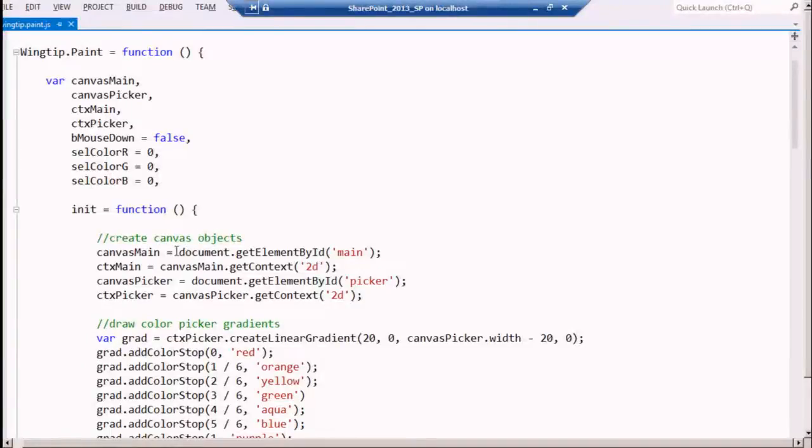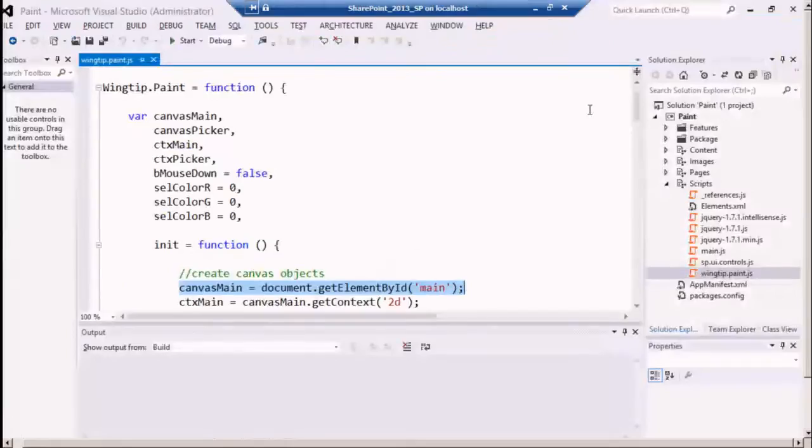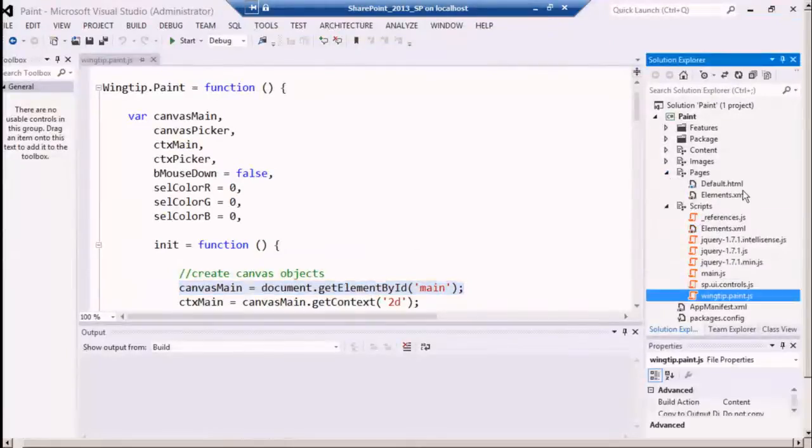The way that the canvas works is you define the canvas in the page, and then you use JavaScript to go ahead and grab it. So I'm doing a get element by ID. Now before we go any further, let's just jump over to the page real quick so you guys can see where that is.